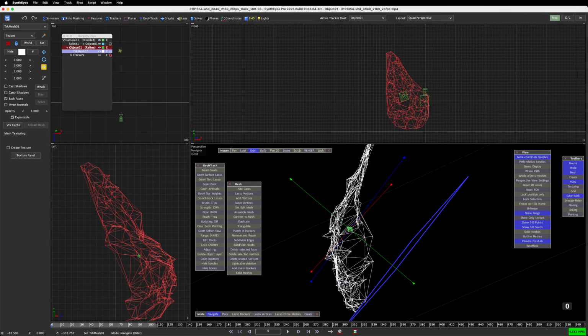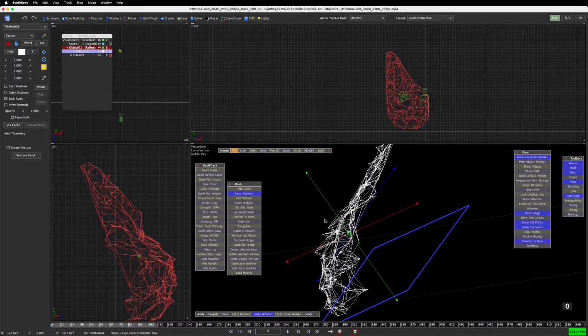Orbit. Click. Let's remove and repair. And one more right there. Remove and repair. Delete these vertices.